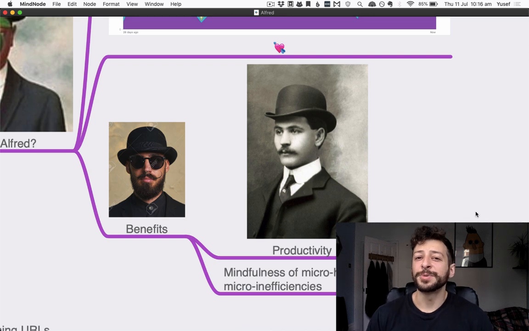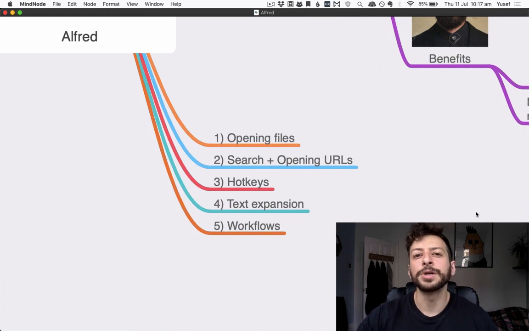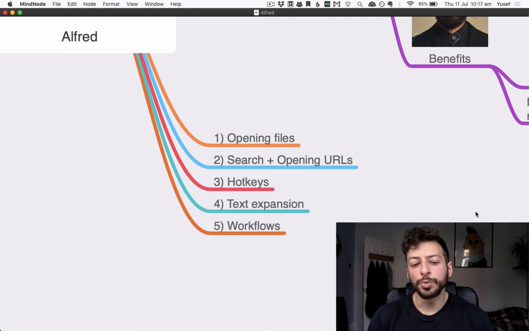So, benefits of using Alfred. First of all, he's beautiful. It will increase your productivity to a degree that you never thought possible, but it will also make you aware of the micro habits and micro inefficiencies that add up and open those gaps for you to get distracted and do other things when you're actually waiting for a computer to do something. So I'm going to run through the actual functions of Alfred, and that will clear up some of these ways that you can implement it yourself. It covers opening files, search and opening URLs, hotkeys, text expansion, and workflows. Now I'm going to go through those one by one with a live demo.